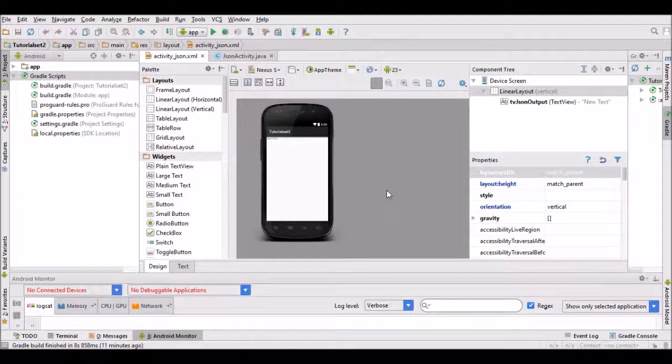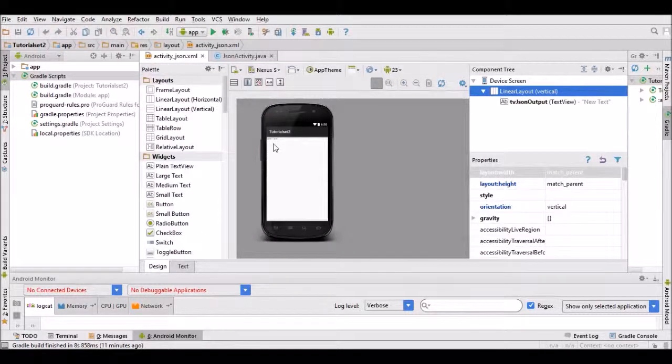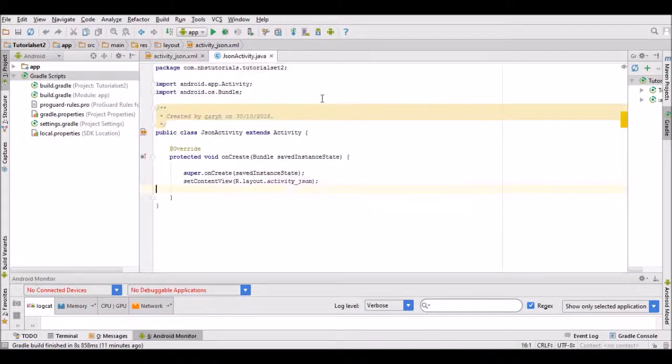Okay, so I've created a simple layout here. All it is is a single text view. I'm going to keep it as simple as possible. I called it text view JSON output, and that's the design there. Nothing sophisticated at all. So I've created a basic class. I've obviously updated the manifest file and the main activity to add this into the list view, but I've just done a very basic class here, which we're going to start to fill in.